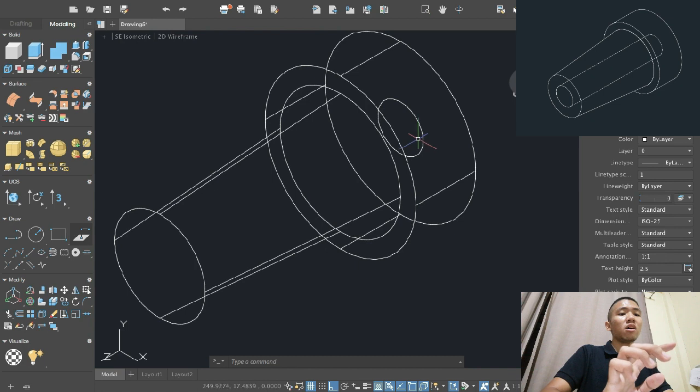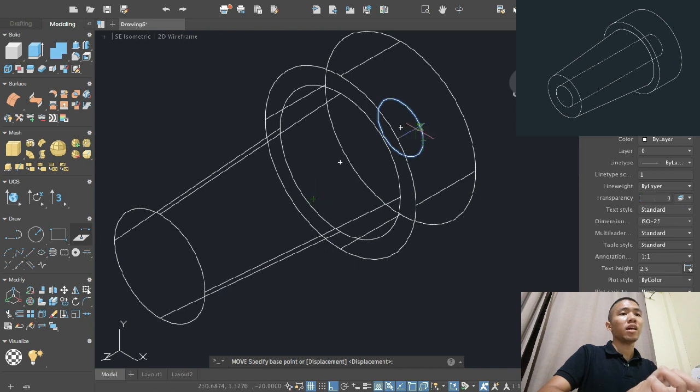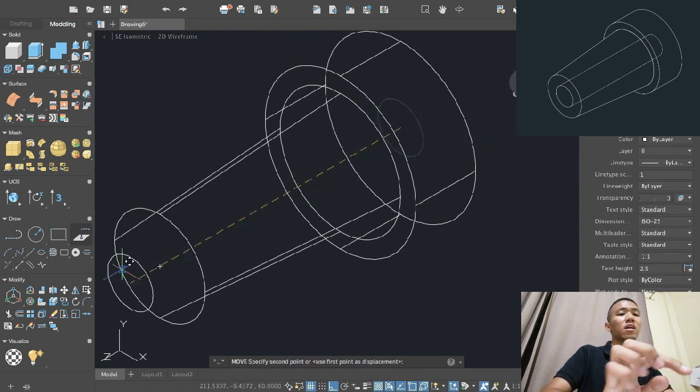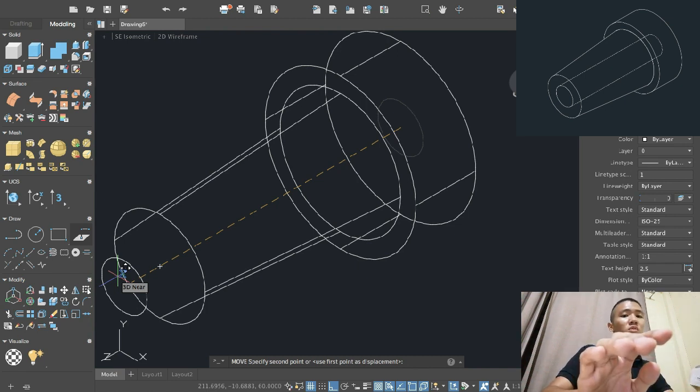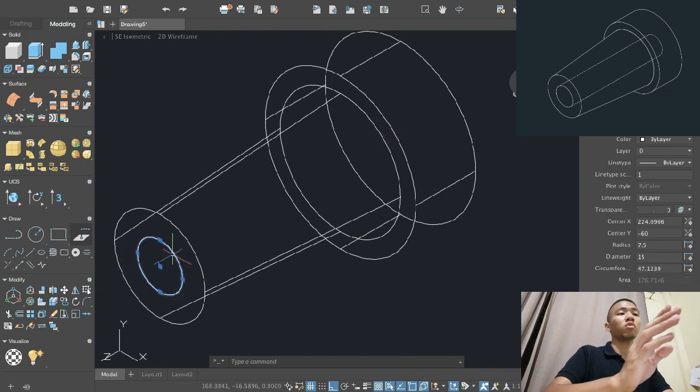So, click the object and type M and press enter, and specify the center point, and specify also the distance ng gusto natin i-move siya. So, gusto ko siyang i-move ng 80 again. So, type 80 and press enter. So, na-move yung figure natin ng 80 from bottom to top.